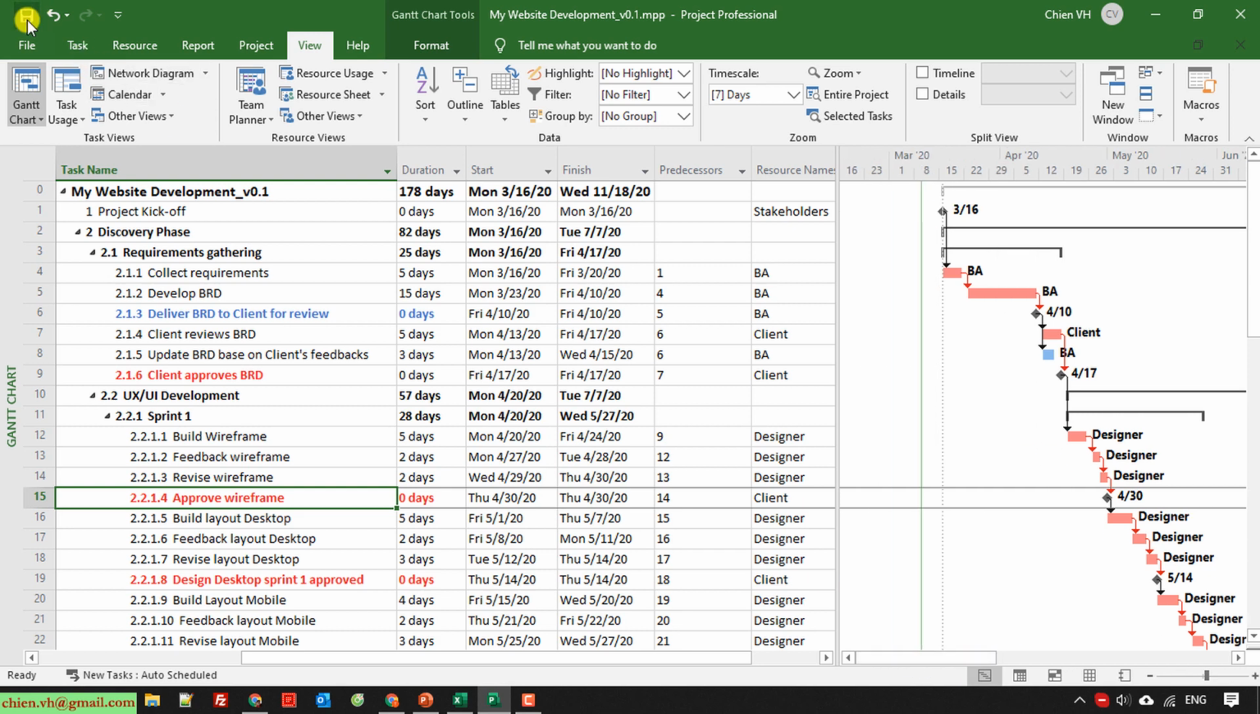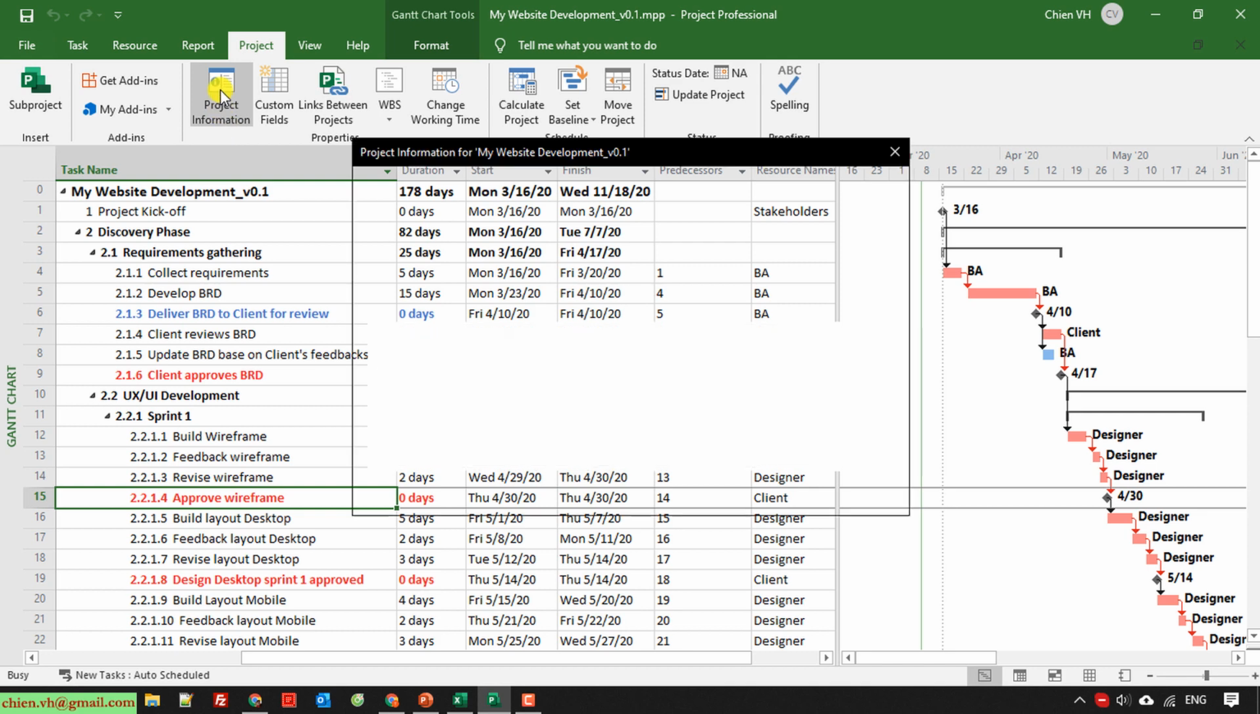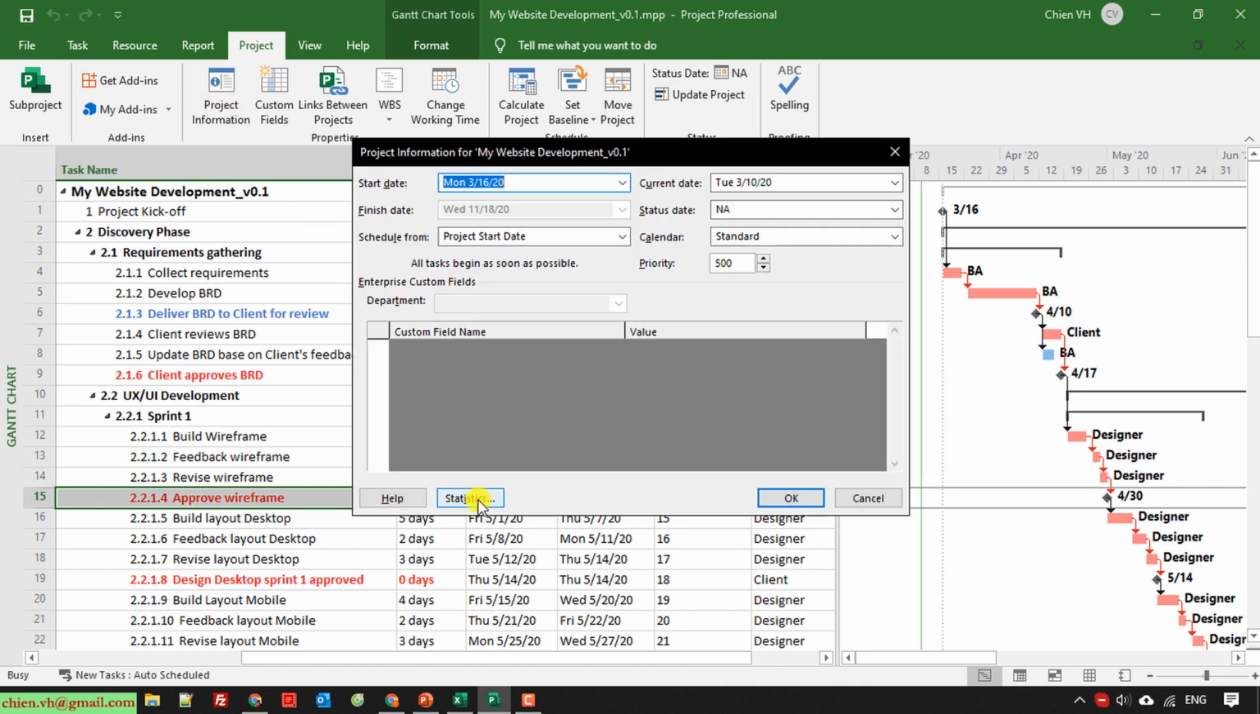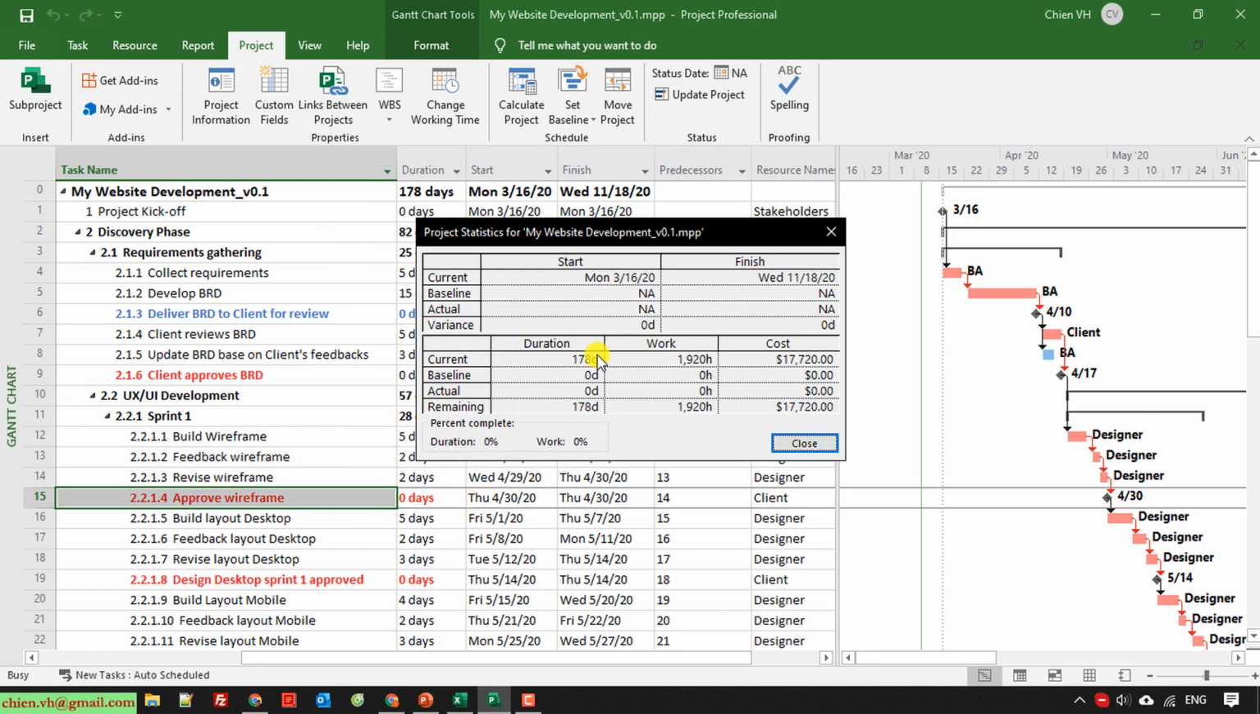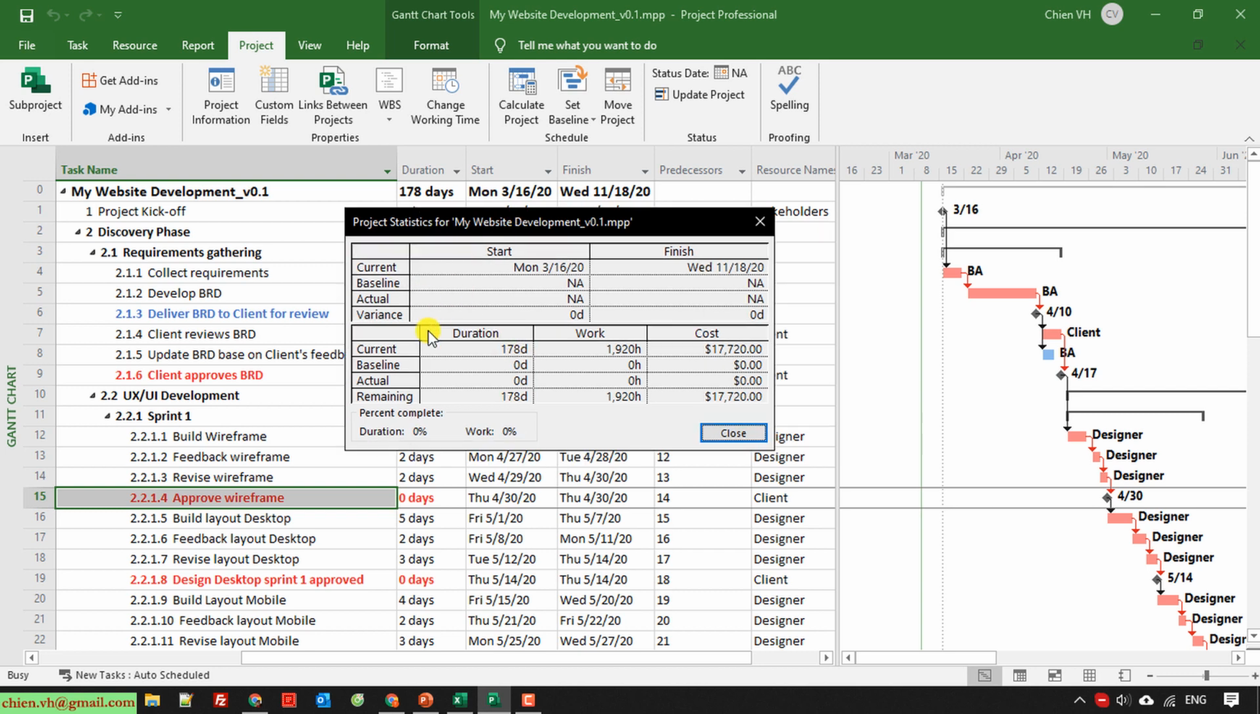Save it, and click on the project. Click on the project information, and click on statistics. Okay, so here in the project statistics we can see some statistics of the project. We have the duration, work, and cost here. We have baseline and actual.